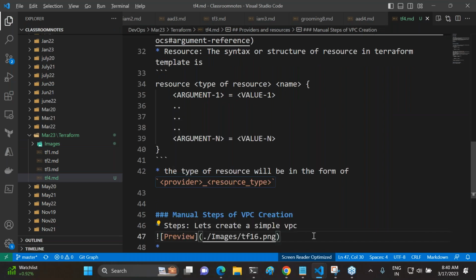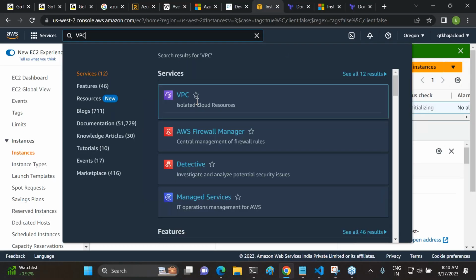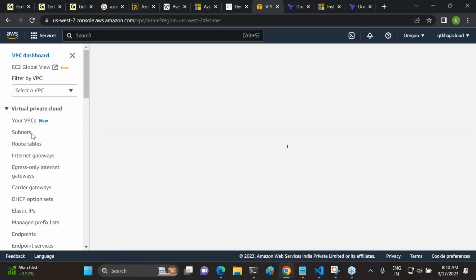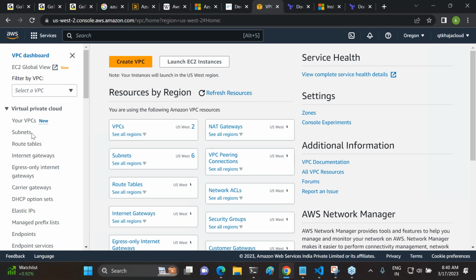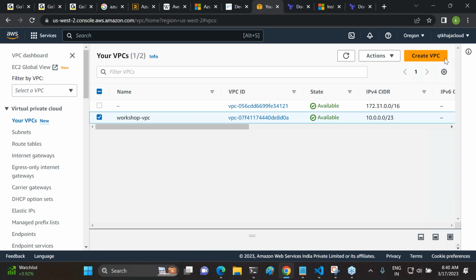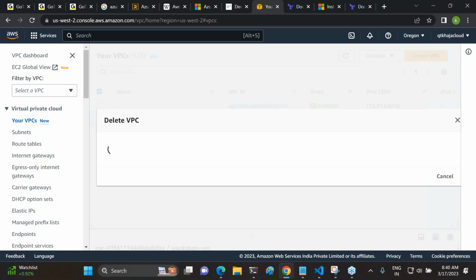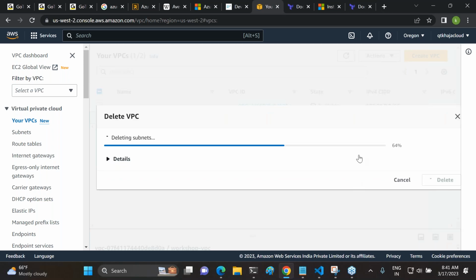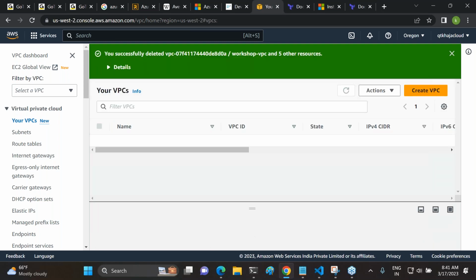So I have logged into AWS. I'm going into a service which is called VPC. Okay, your VPCs. Let me do one thing: I have one additional VPC which I want to delete. By default, you will be seeing one VPC. Don't ever mess with that. Never ever mess with that.